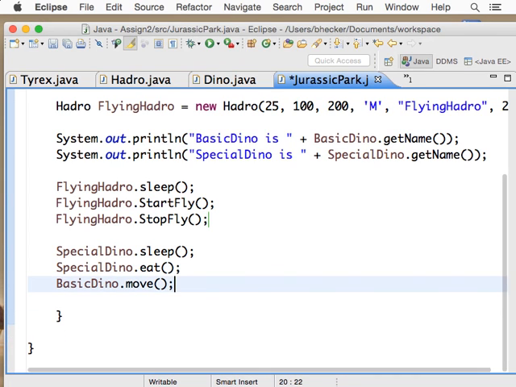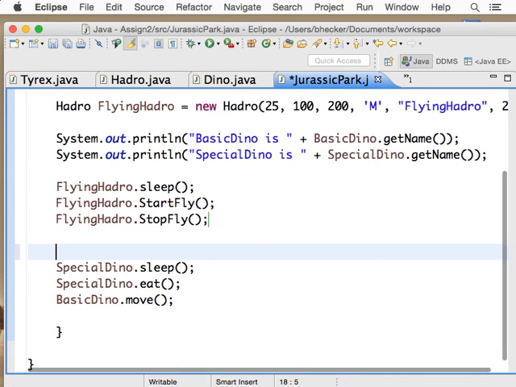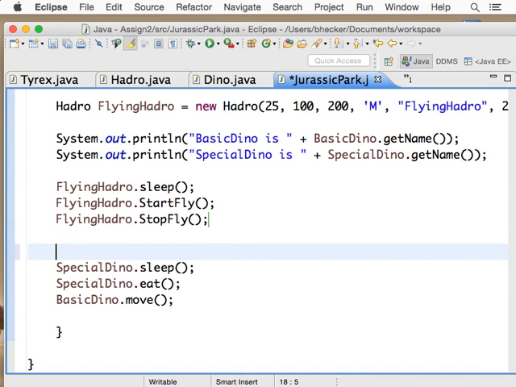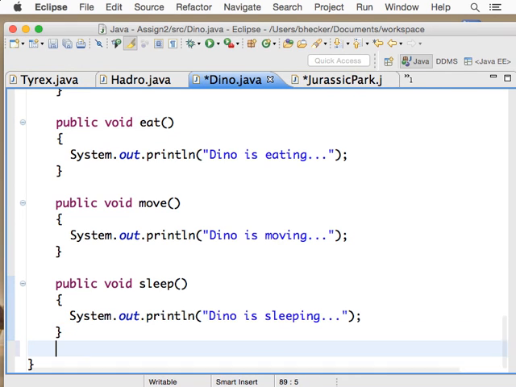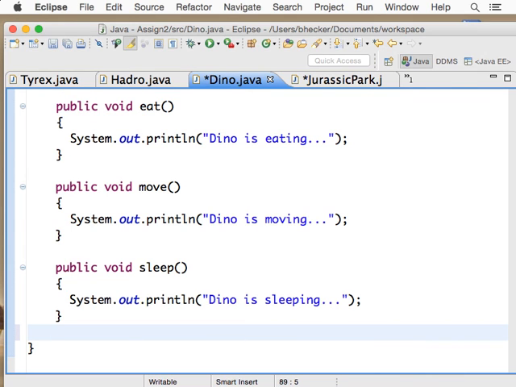But here's the interesting thing, I can go backwards. Although flying Hadro is a specialization of Dino, and he knows how to fly, and I can run those methods, I can go back and run the Dino methods too. So as an example, I'm going to add another method in Dino that I'm not going to add in Hadro, and I'm going to run it to show you that Hadro's going to get everything that Dino has, whether or not I override it.